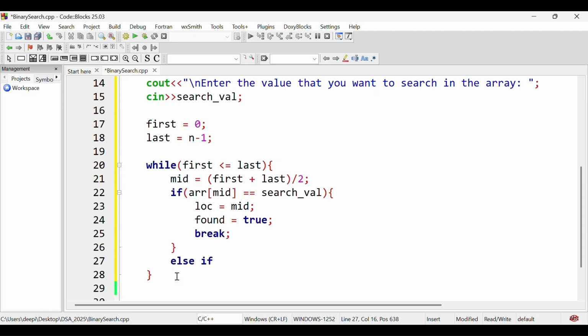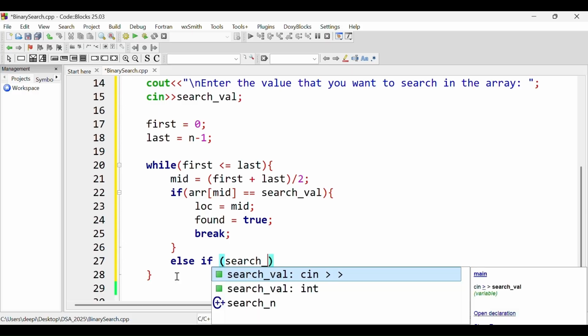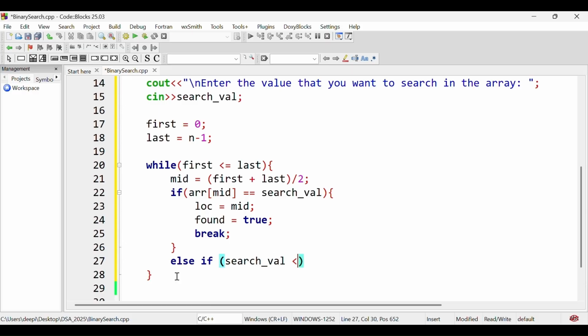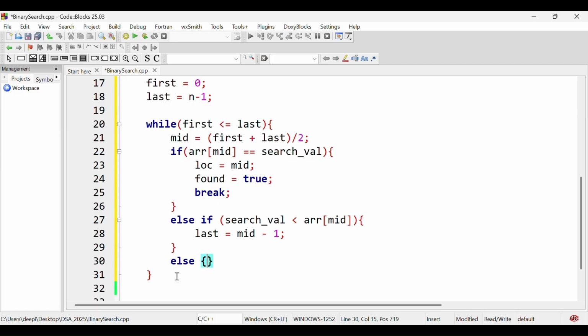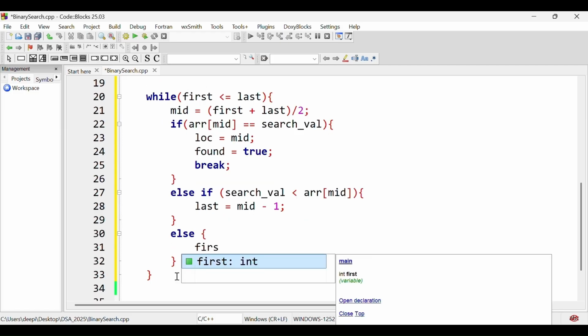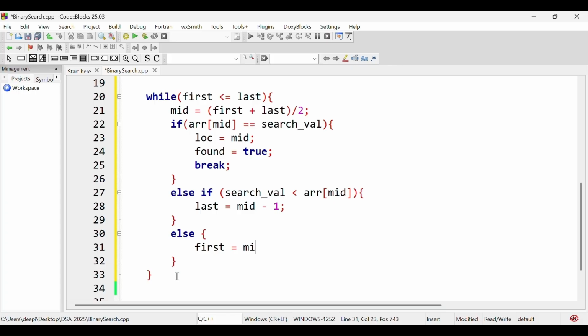Otherwise, if the search value is less than the element at the middle, then in that case we will shift the last index to mid minus 1, and otherwise, that is else, we will change the first index to mid plus 1. This will be the case where search value will be greater than middle element.